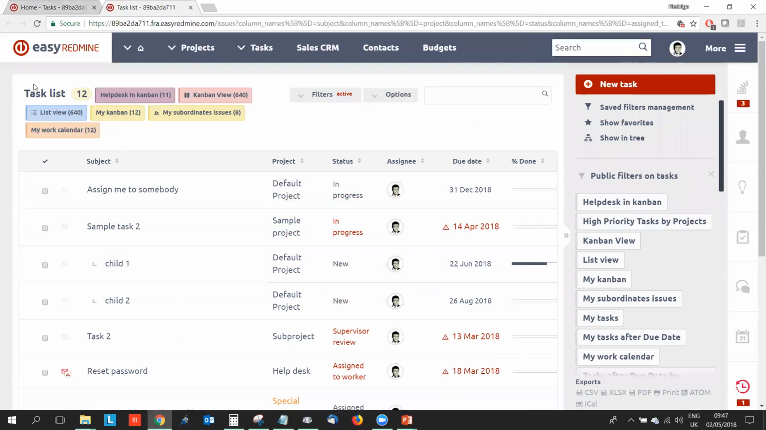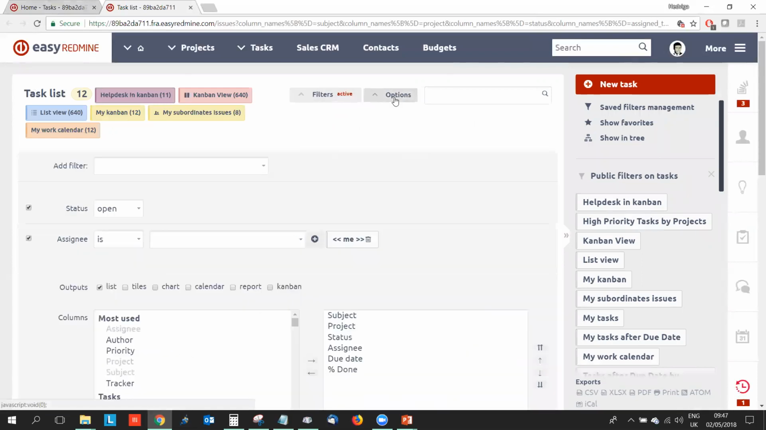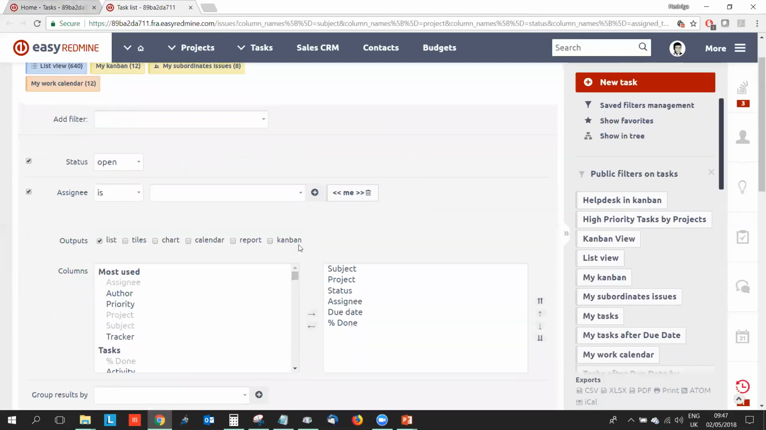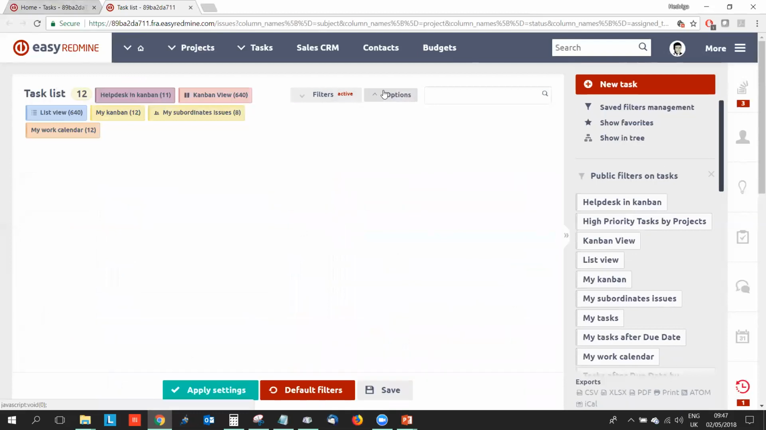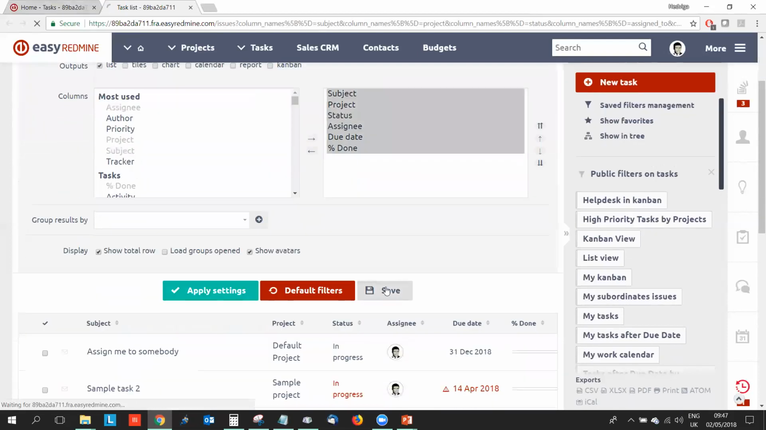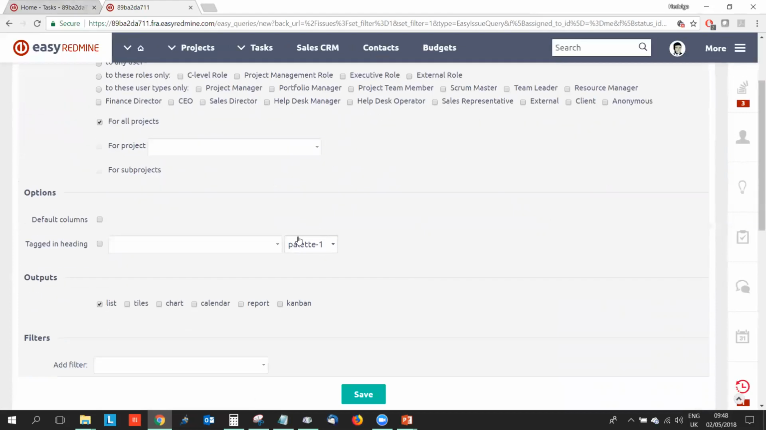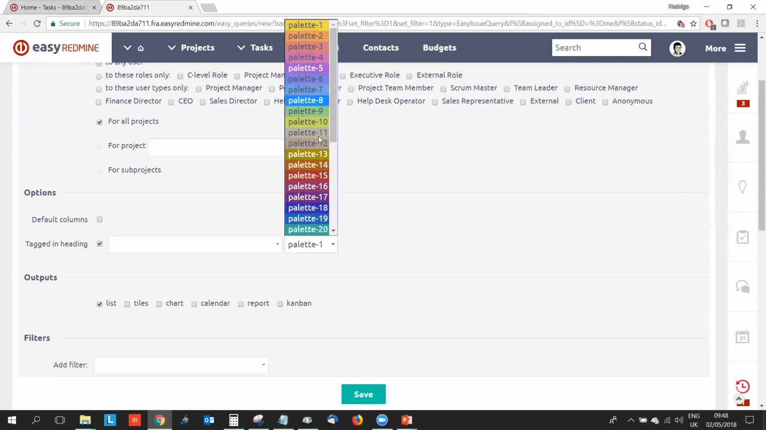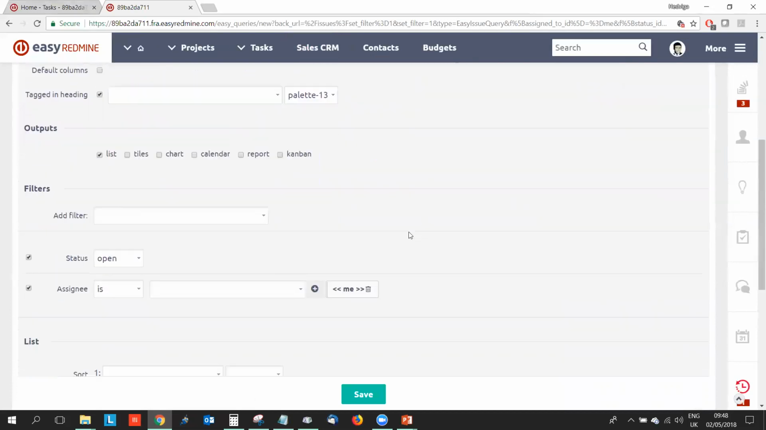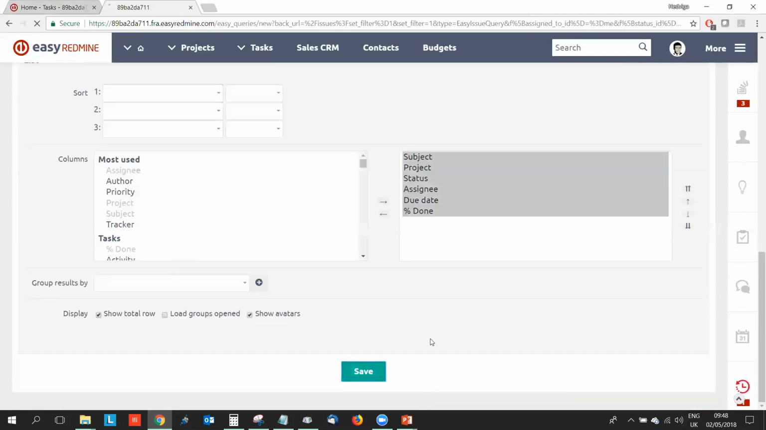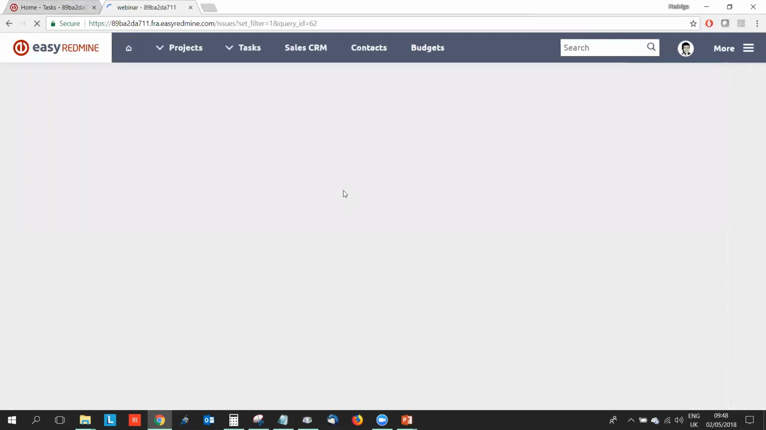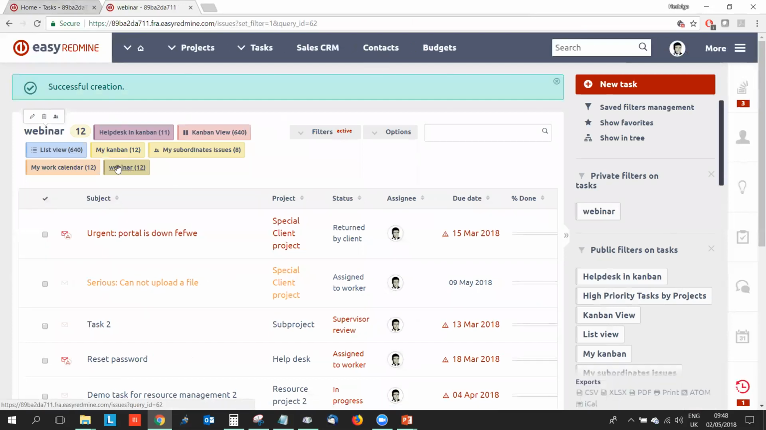And this is just a simple task list. My filter and options are saved from what I had in my dashboard. I can save my filter like this. We can give it the name. You can choose who is going to see this filter. And you can choose that it is going to be also tagged in heading. And you can choose also some color for your filter. You can still edit it. Even if you save it, you can still go back and edit it. So here is our filter.